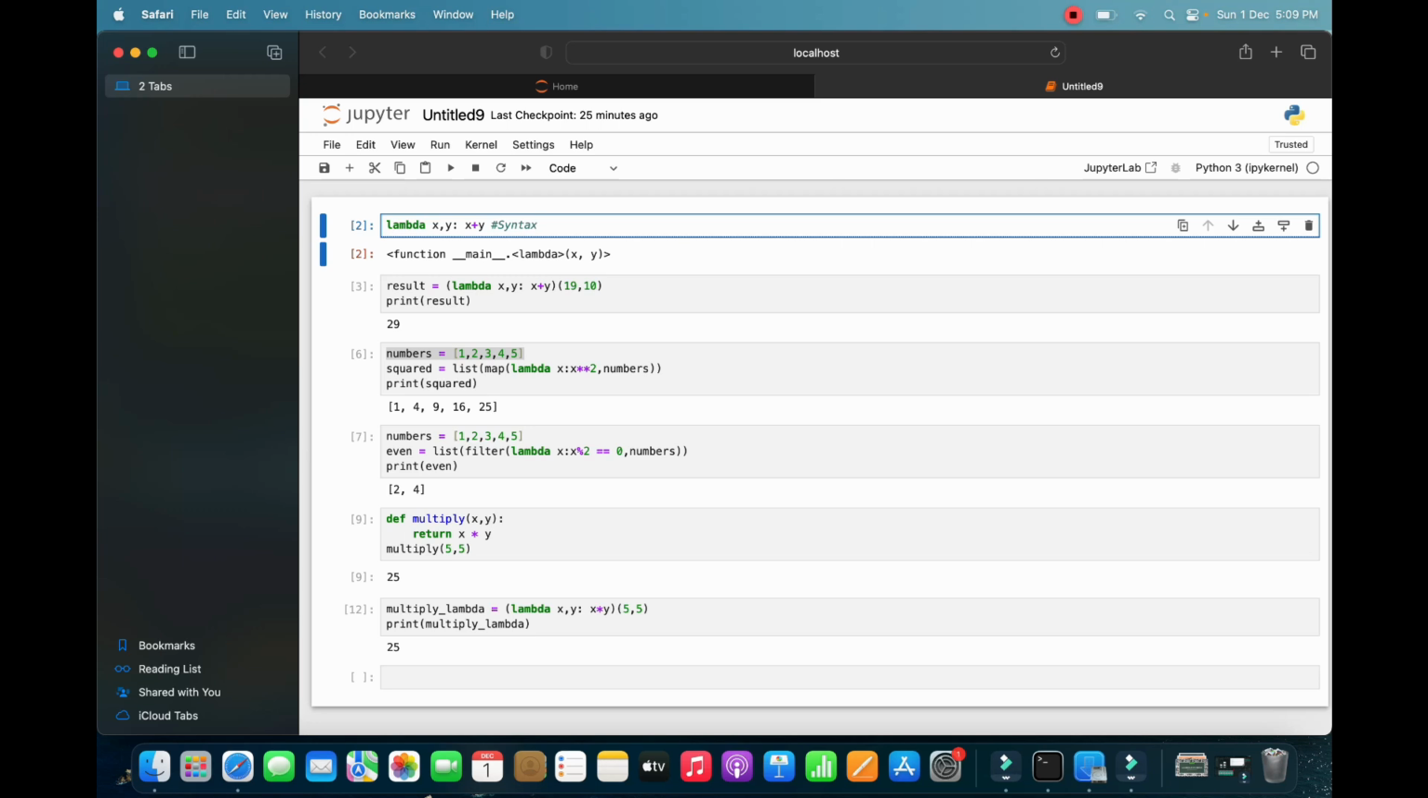So that's all for today. We covered everything from the basics of lambda functions to their advanced cases. Now it's your turn. Try using lambda functions in your projects and share your experience in the comments below.